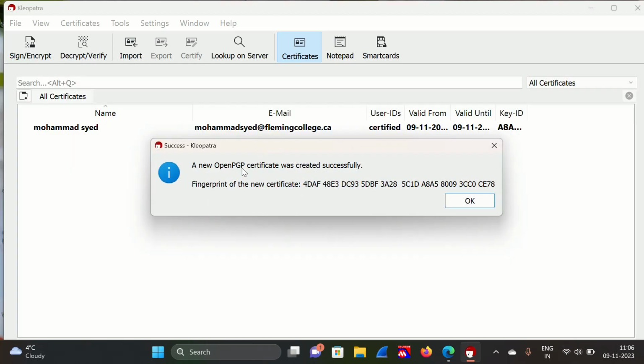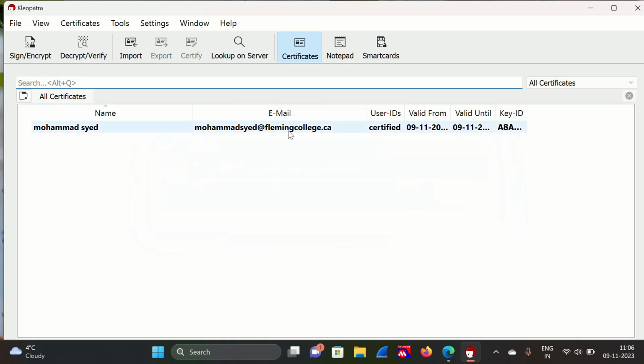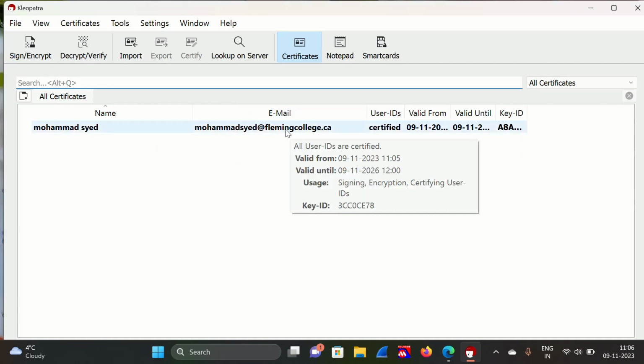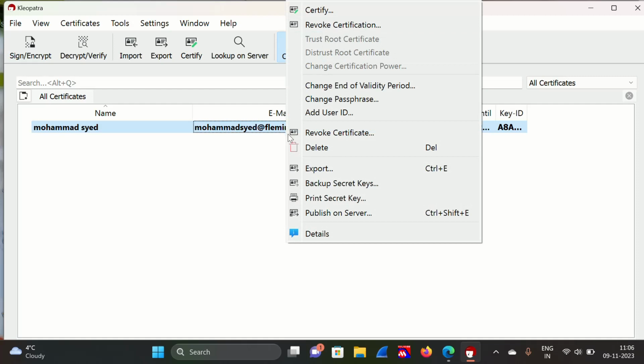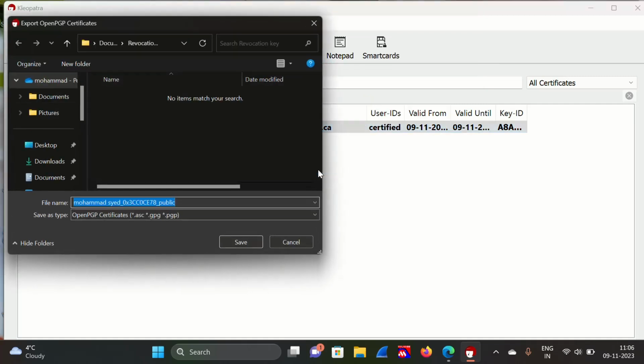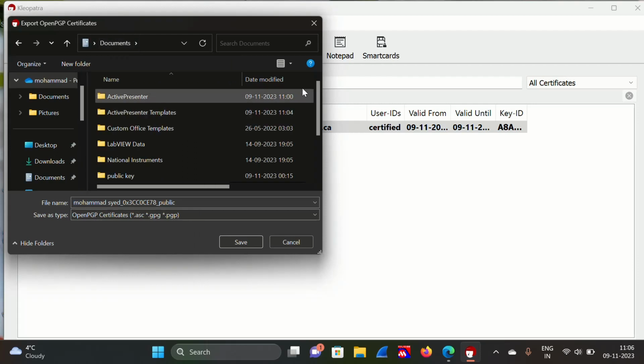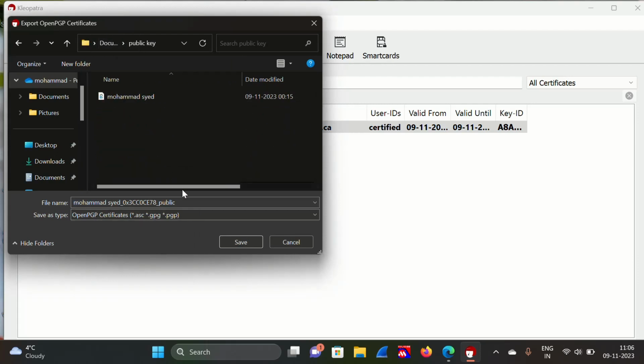See here, a new OpenPGP certificate was successfully created. Now we need to save the public key. For that, we need to right click and export. Here in Documents, I had already created a folder named public key. Here I am saving. I had already saved one for demo purposes, and now I am saving again with a different name. Save.